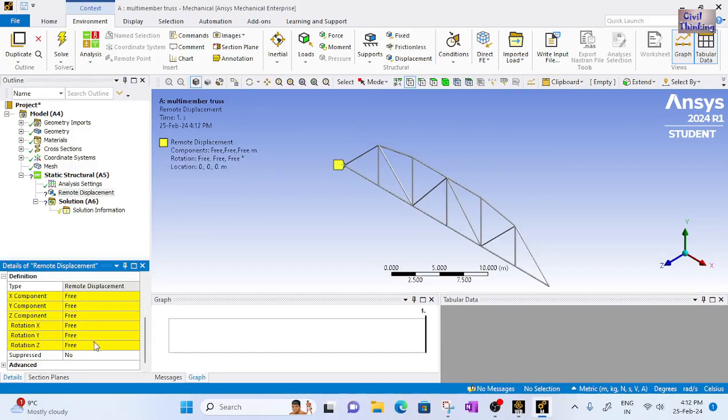Now these are the degrees of freedom. It has all the 6 degrees of freedom, right? X, Y, Z displacements and the rotation about X, Y, Z. They are all free, but I have to restrain all of them. I have to keep everything constant except the rotation about Z, okay? So let us do that. Click on Constant.